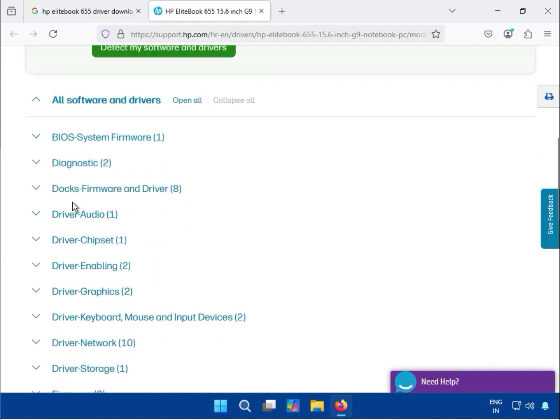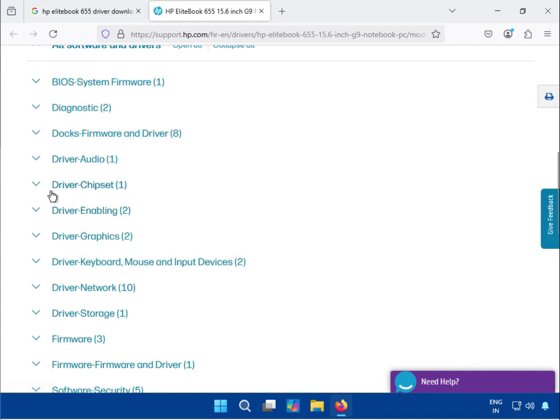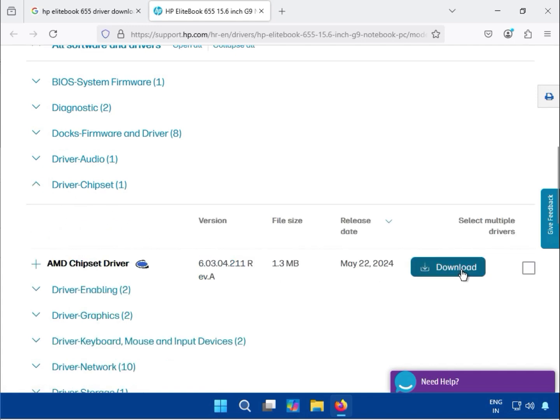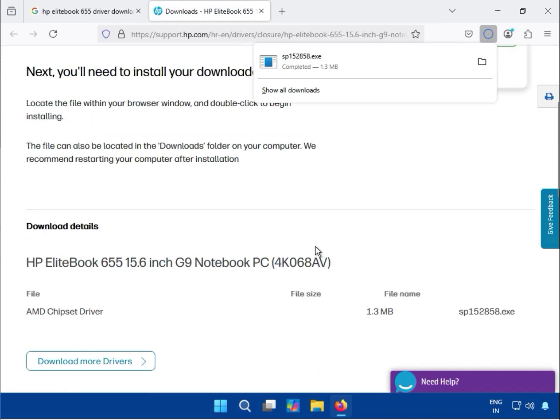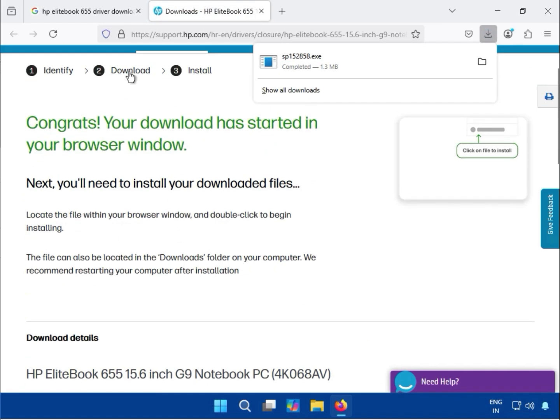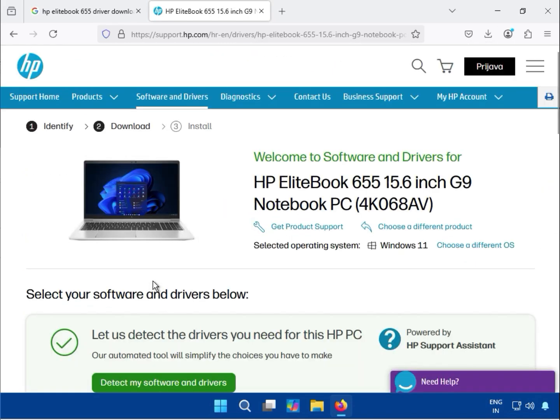so guys, do not install all, just the required basic drivers: audio, chipset, graphic, keyboard, mouse, and network. Click download, it will start automatically. And this is chipset, just click like that, it will start automatically here. You can see it like that. Again come back, so you can click download, otherwise you can click on download more drivers.